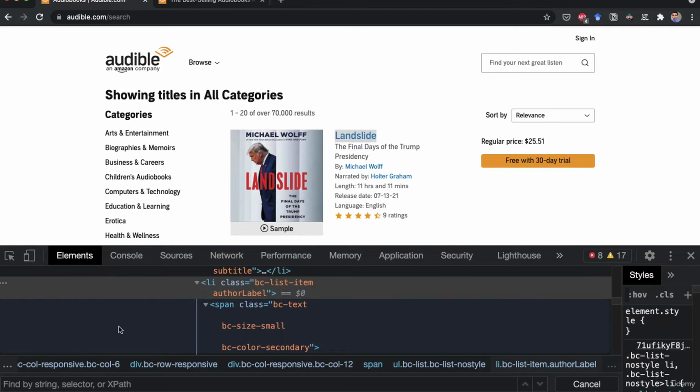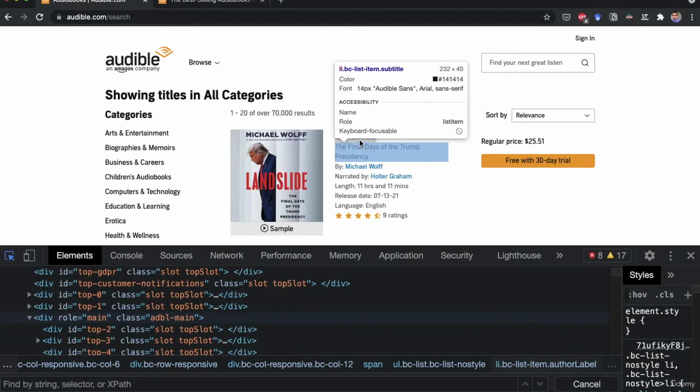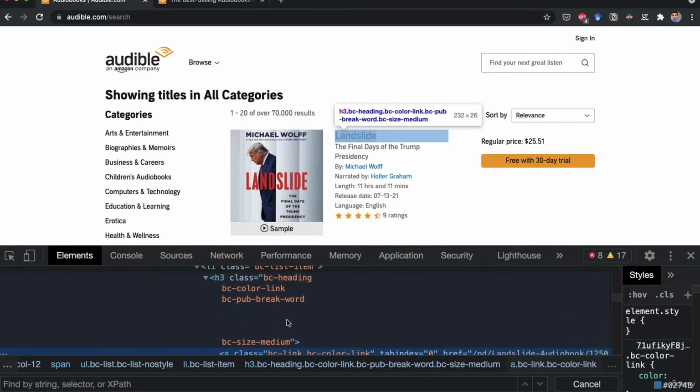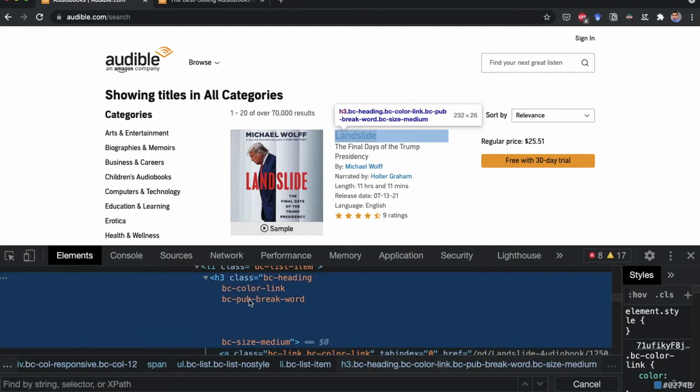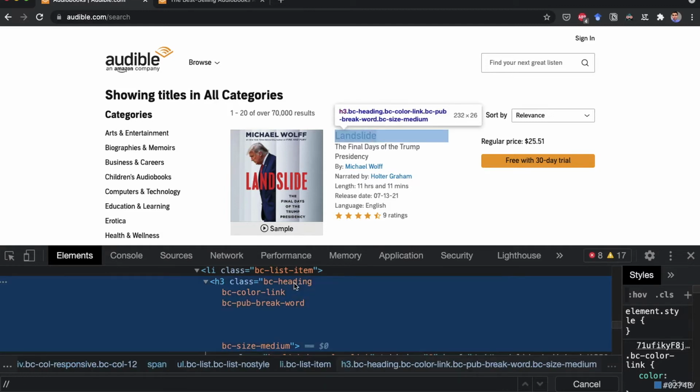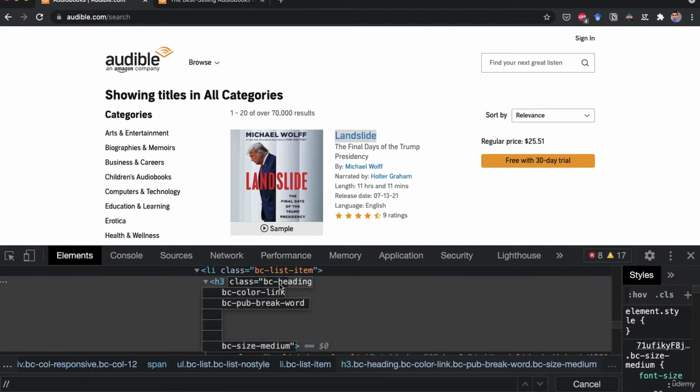So let's locate the title first. I'm going to inspect the title, and we're going to see the element that we've seen before, which is here, just above this A tag. So I'm going to locate this. I'm going to write a slash, and now I'm going to copy the element we want, which is the first word that represents this title, bc-heading.